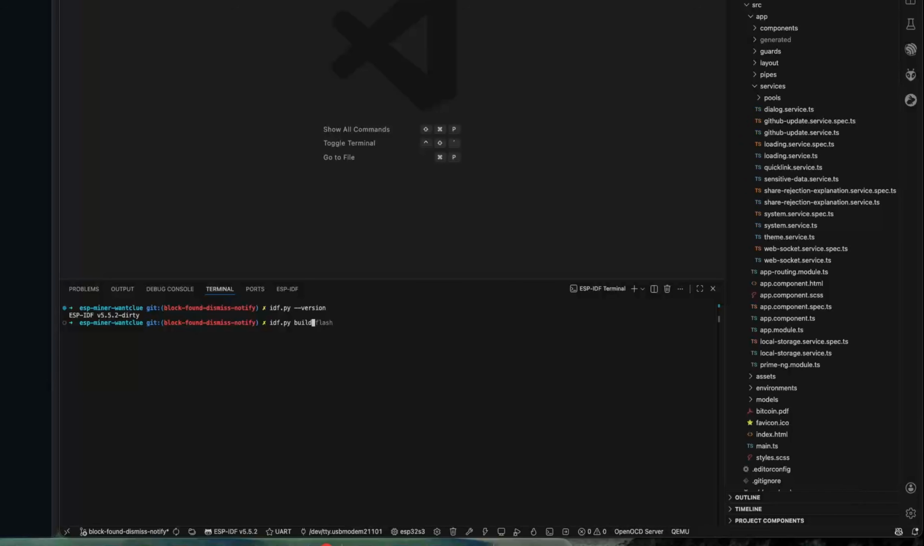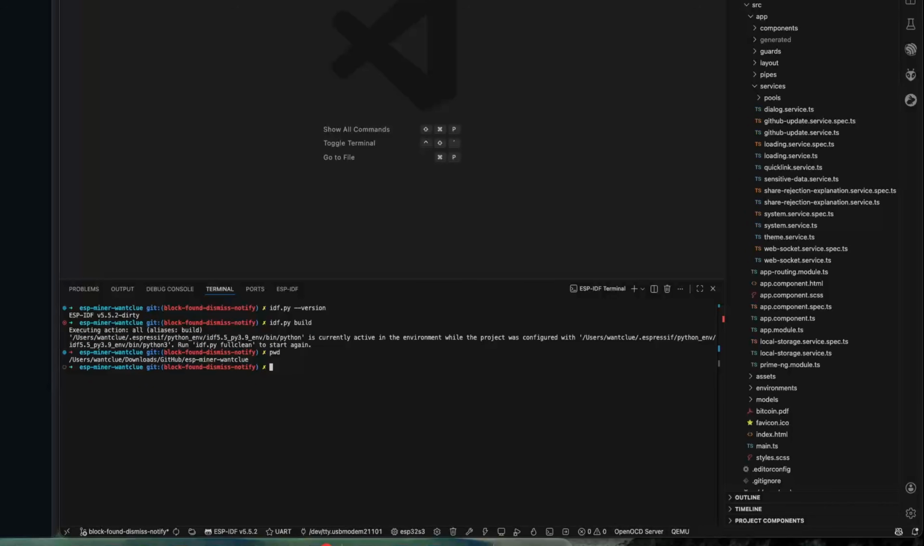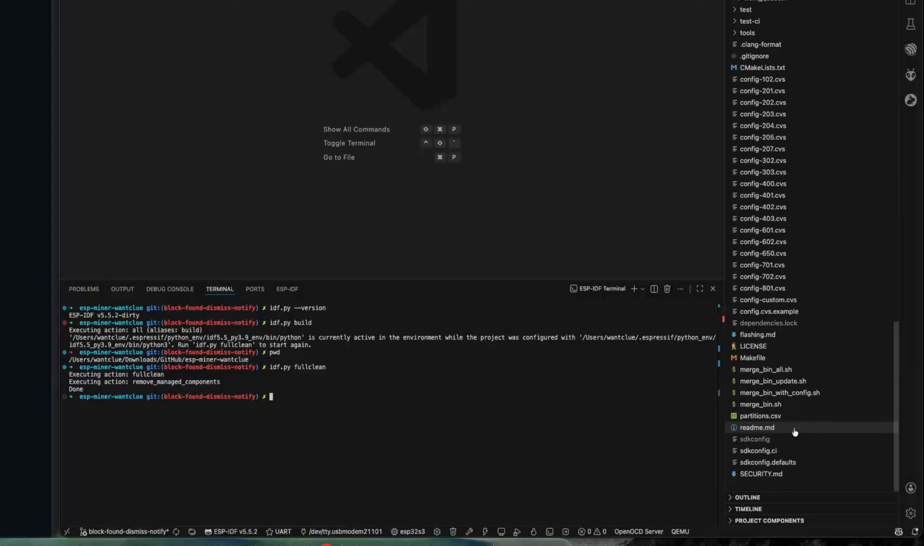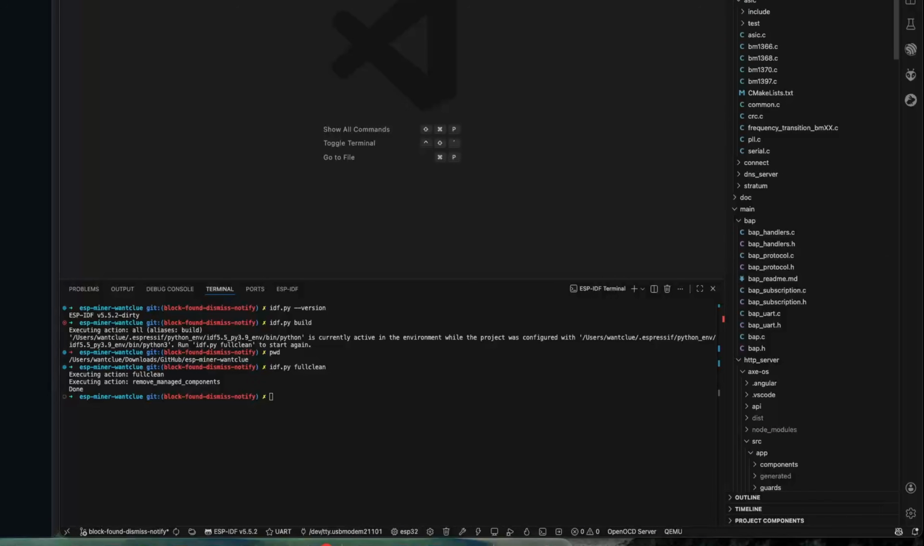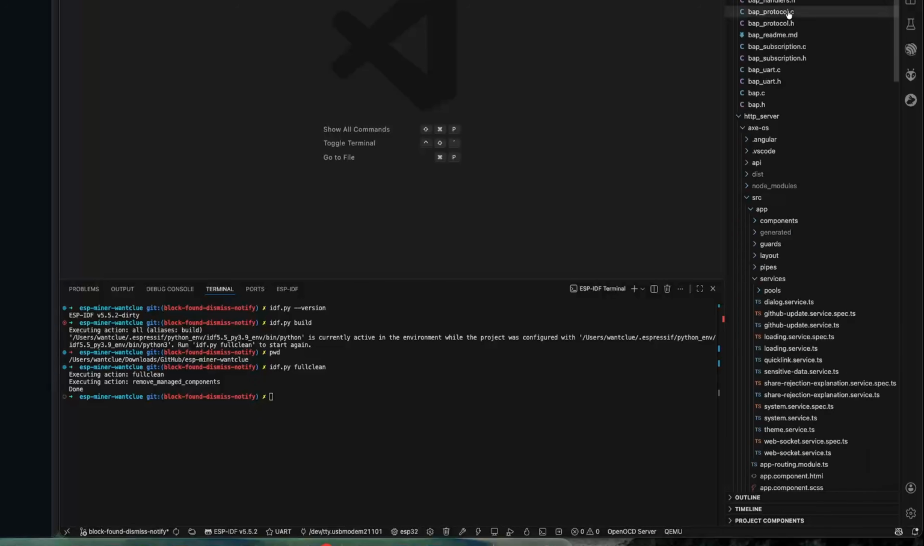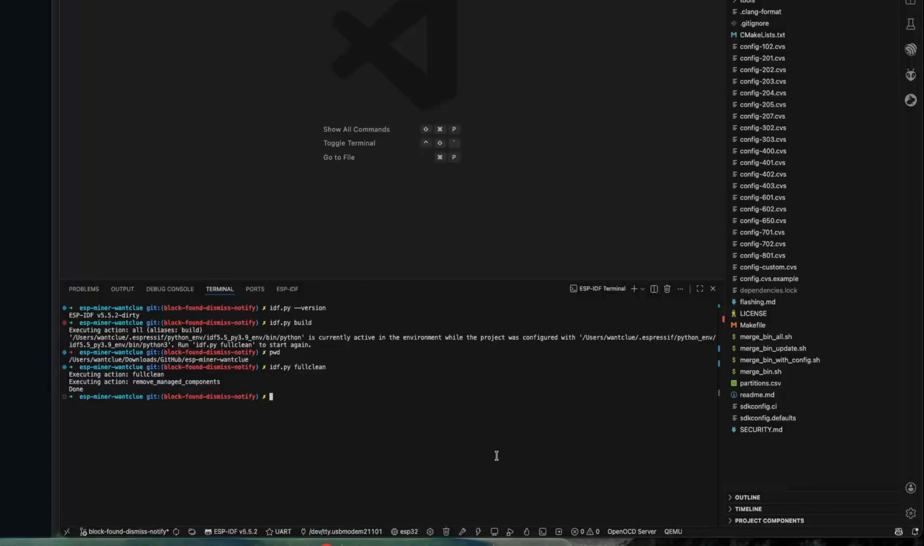If I just put in idf.py build, you will see it will try to build it. Let me see where I'm at. I am currently in a directory where I have things changed. So I need to do an idf.py fullclean, which is just like, hey, please clean up my repository. Afterwards, I usually delete the so-called sdkconfig file as well as the build directory, which in my case is important because if you change certain things, then you want to make sure that these things are not overlapping with your changes. And especially if you move between branches, then you don't want that.